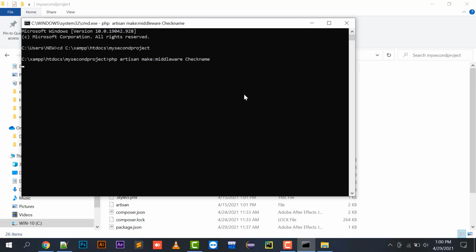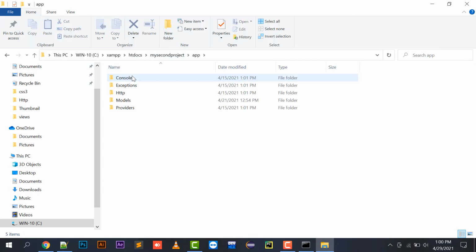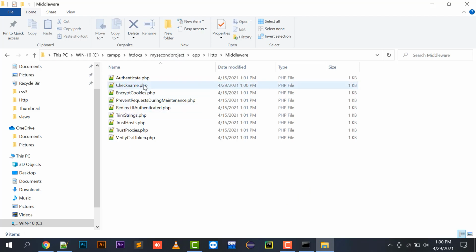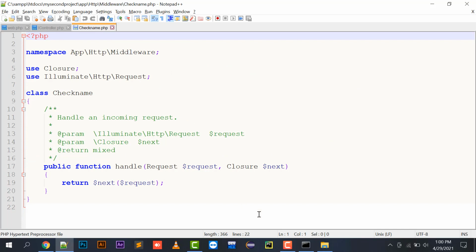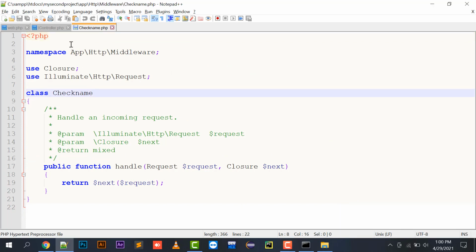So I click enter and it is going to create a middleware, and a created successfully message came. And where does this middleware go? In the app folder, in HTTP, there is a folder called Middleware, and in this the CheckName middleware has been created. This middleware is created by default with the help of the command. And now I'm going to write here, it contains the handle function.